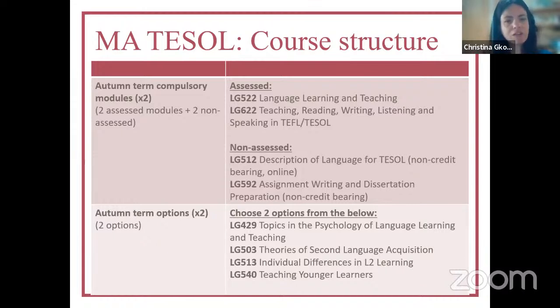I start with the compulsory modules, and you see here that you have 2 assessed compulsory modules. LG522, which is called Language Learning and Teaching. And what we do in this module is we review theories of language learning and methods of language teaching. The module is divided into 2 halves, 2 parts. The first 5 weeks focus on language learning, and then the second 5 weeks focus on language teaching.